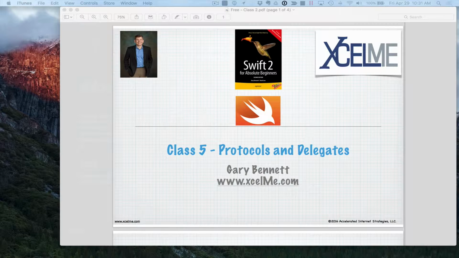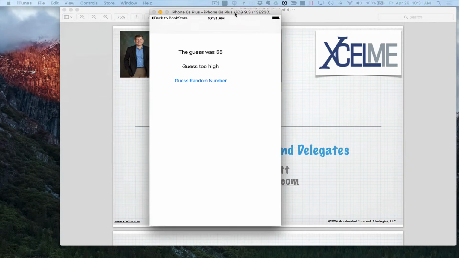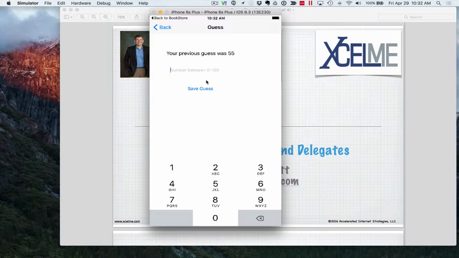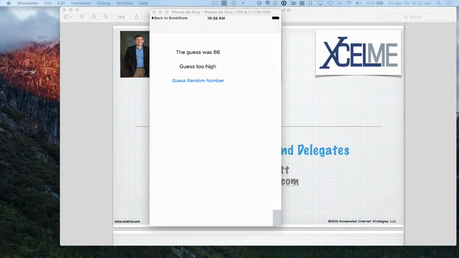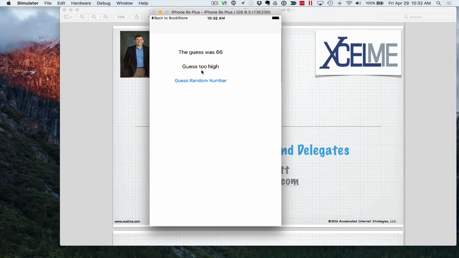So what we have in chapter 12 is an example. We're going to go through the example in the book, which is a sort of random number guesser. It chooses a random number between 1 and 100, and you have to guess it, and it tells you if it's too high or too low. The way I structured this application to demonstrate protocols is that when you click on the guess number button, it takes you to another screen where you enter the number. I hit save, and it passes that number back to the other view, and determines if it's too high or too low.